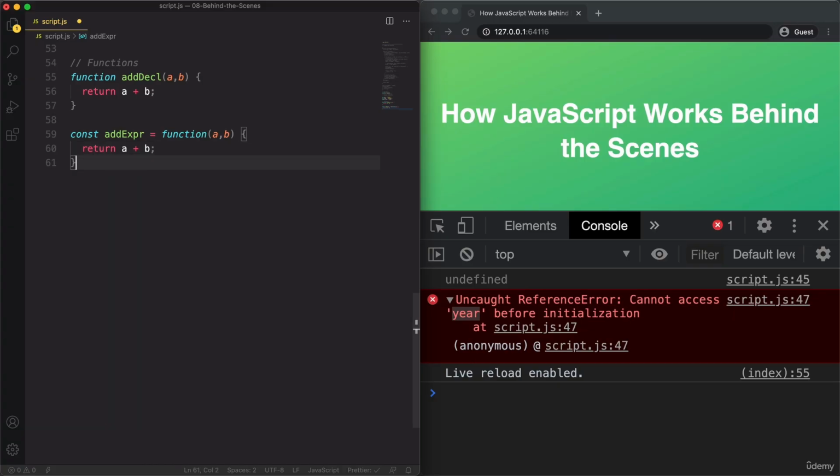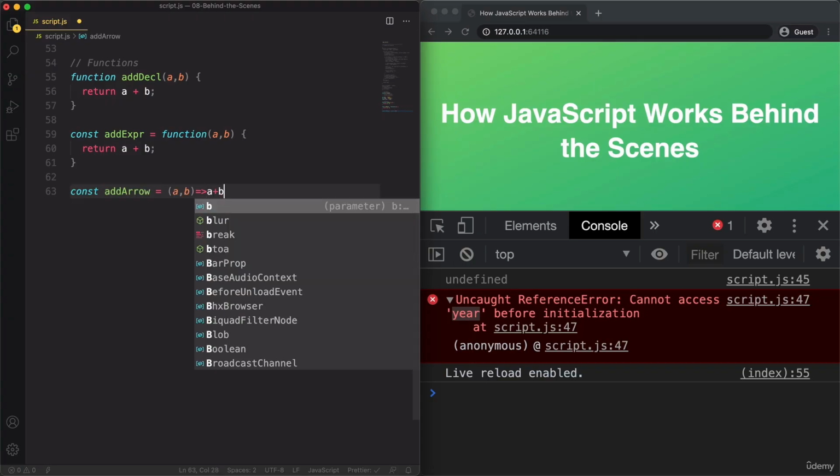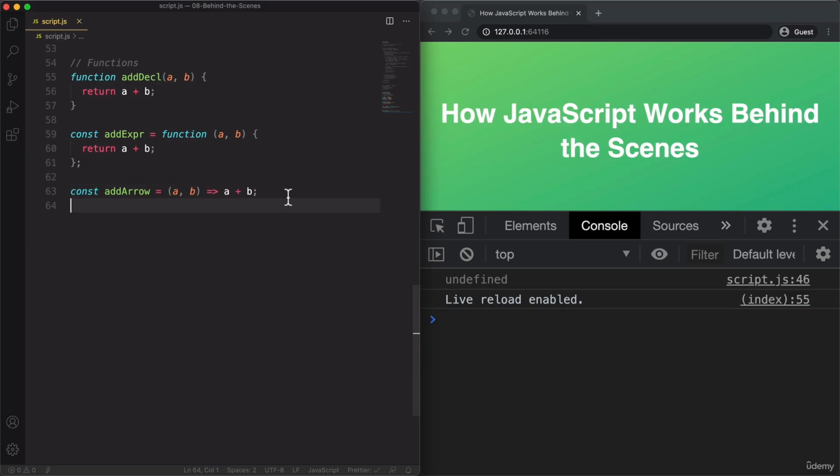And now, since we're doing these two, let's also create an arrow. So add arrow, a b, and return a plus b implicitly. So I hope you remember that this is how the arrow function works.